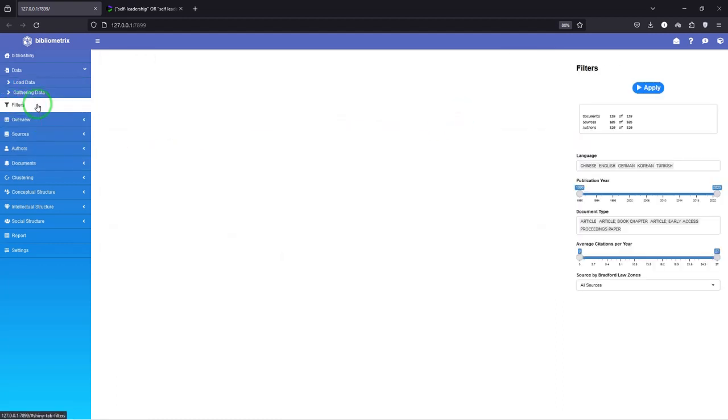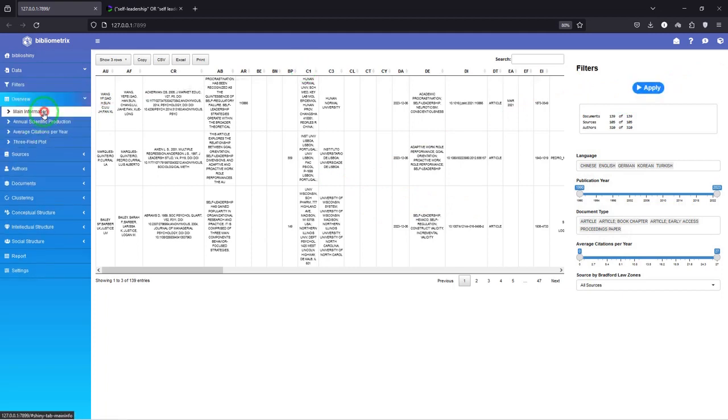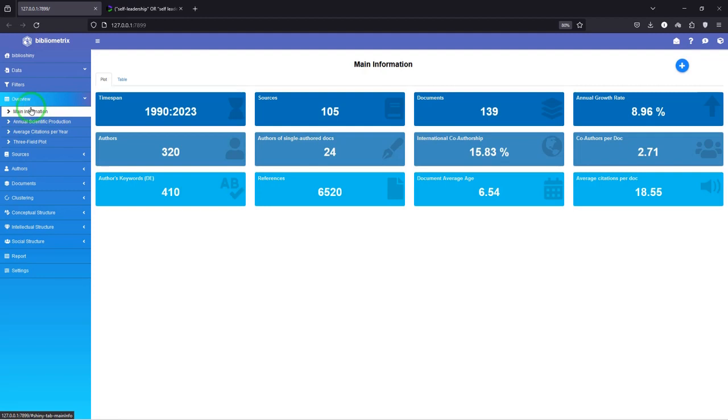Filters, we can use some filters. We can filter the publication year and average citation per year to only have maybe the newest articles possible. And the language, we are going to put English. We only need English. So we click apply, and then go on and see an overview. We can use this overview in your articles also.